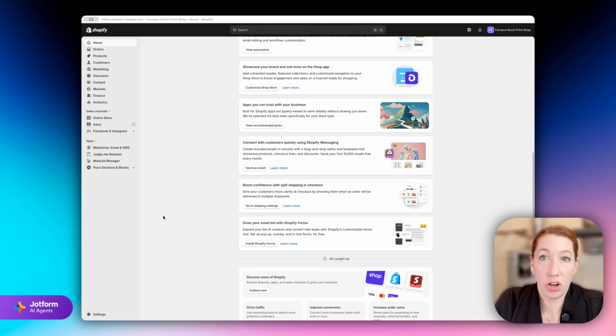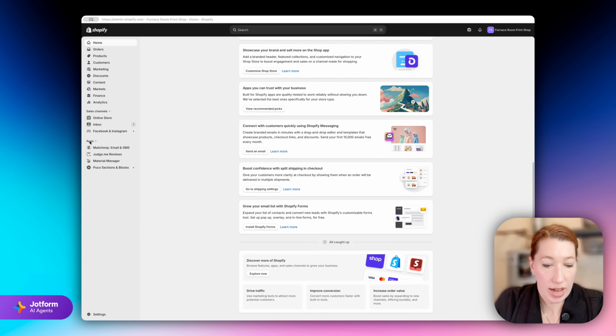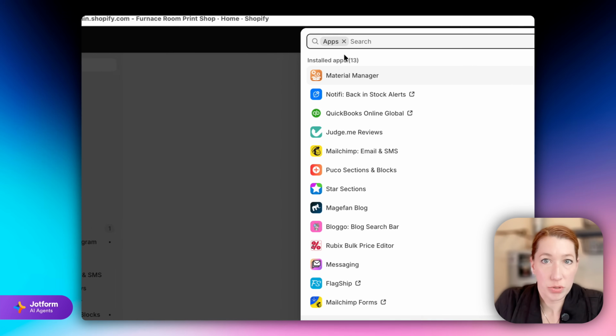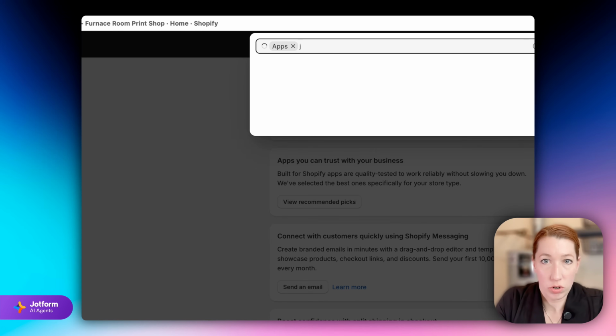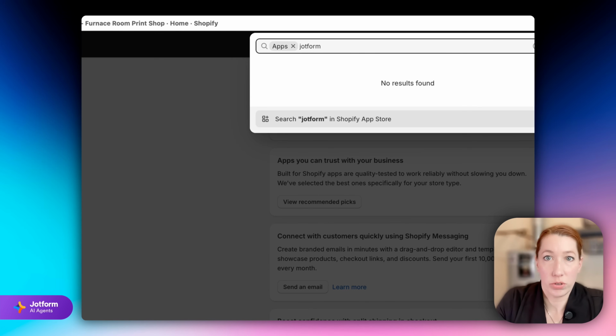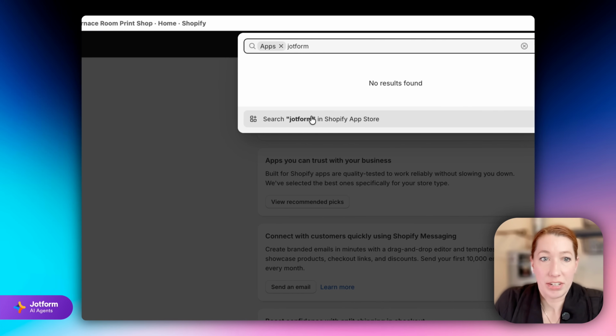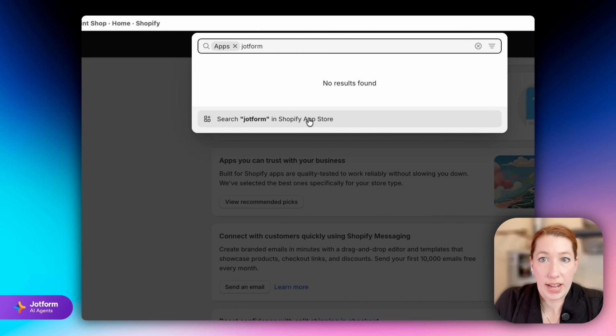Our first step is to install the Jotform Shopify AI Agent app in the Shopify App Store. Just go to Apps along the left sidebar here, click Apps, and you can search for Jotform. You can type AI Agent if you want, or just Jotform. And it's not showing me anything because I don't have it installed yet. You can click down here where it says Search Jotform in the Shopify App Store.